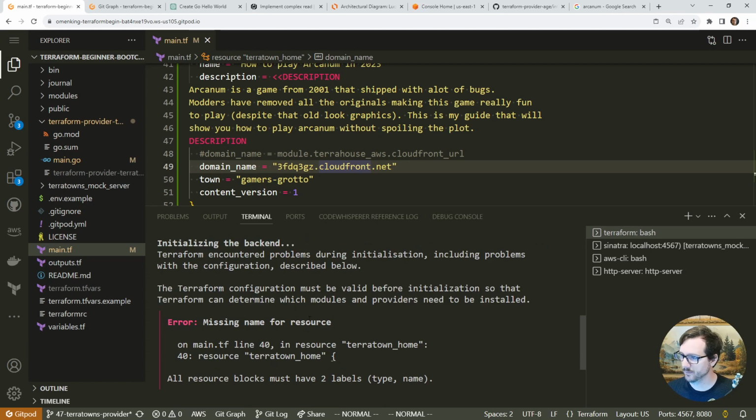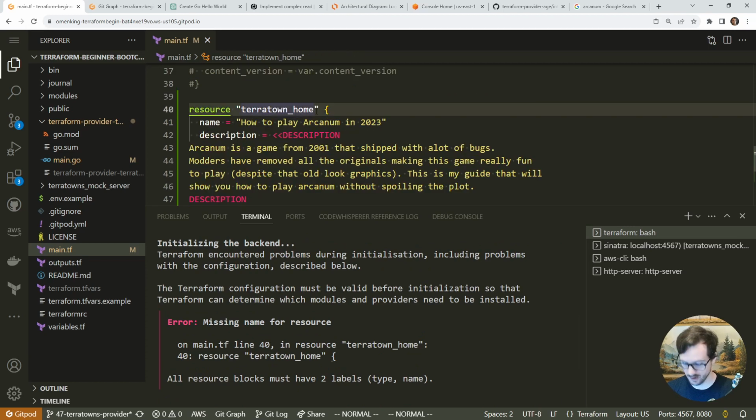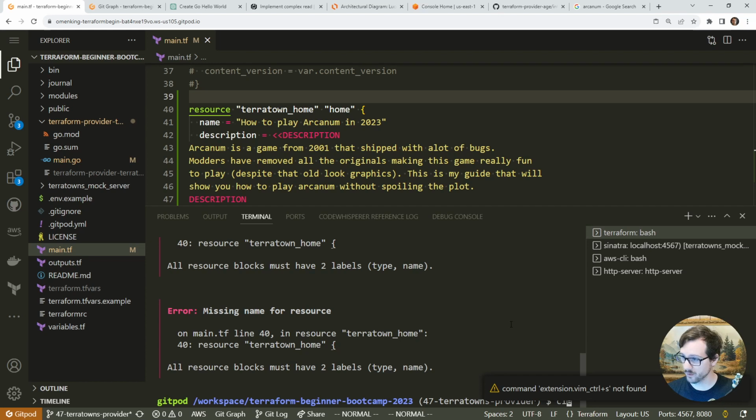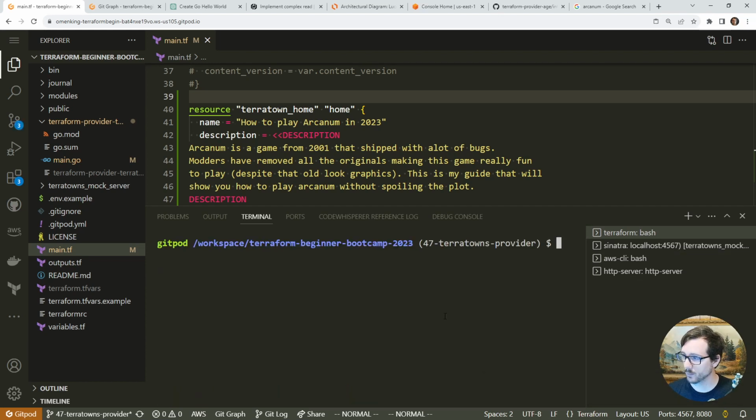It says missing name for resource. Line 40. Oh, right, we need to name it. So I'm just going to call mine Arcanum. You can name it whatever you want. It could just be home. Probably home is most appropriate, to be honest, because we only have one of them. But if you want to make multiples, then that would be a great opportunity.